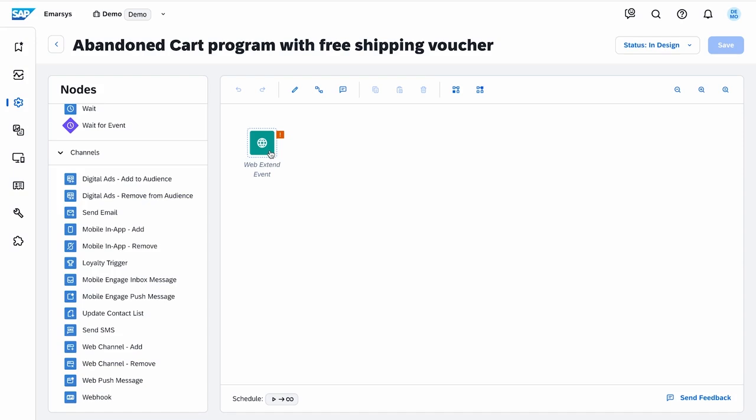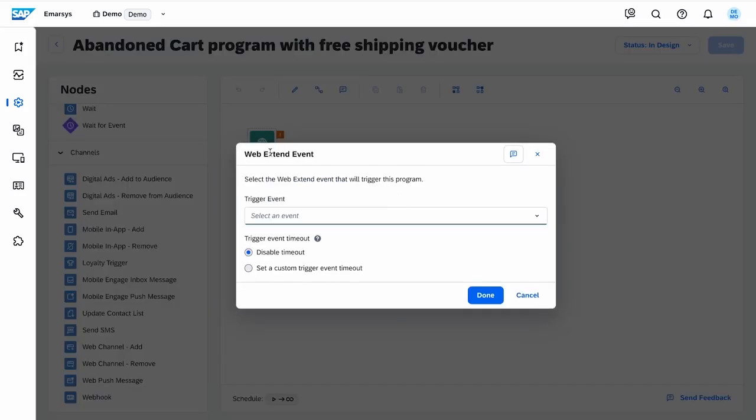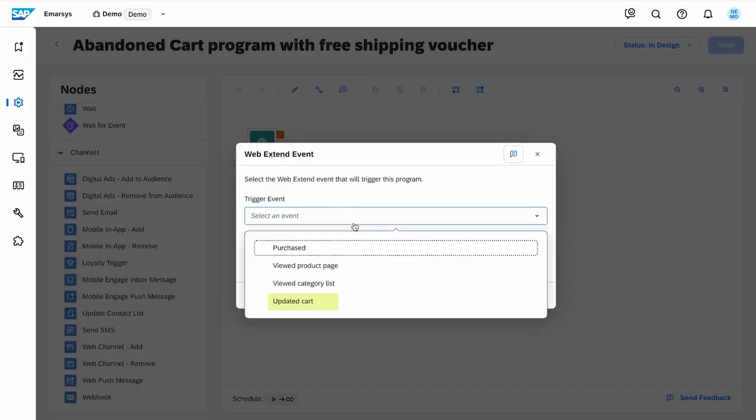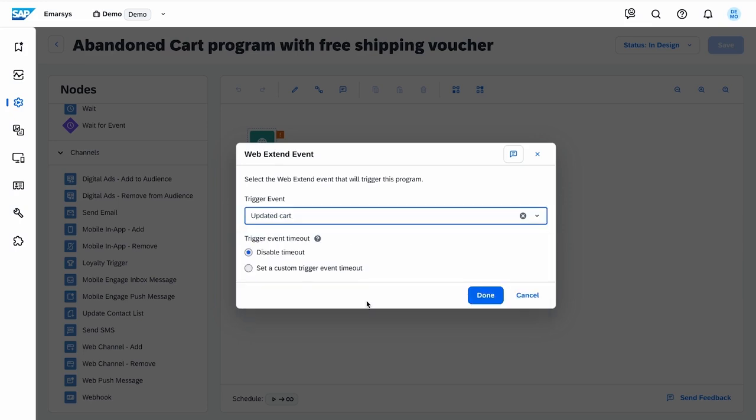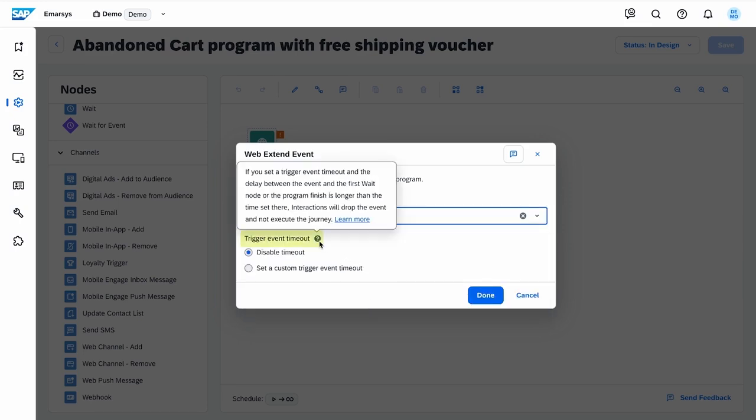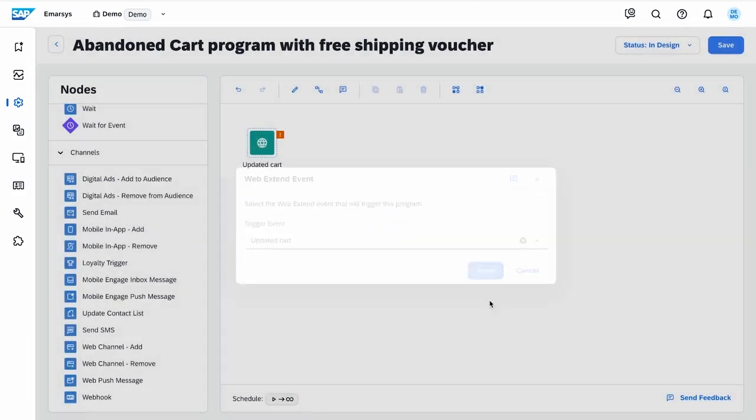My program already has the entry node based on the trigger option I chose earlier. Entry points define how and when contacts can enter the program. I select the Updated Cart event, so contacts who updated their carts can enter my program. You can set a custom trigger event timeout to drop a particular event and stop executing the journey if the message becomes irrelevant after a certain time.